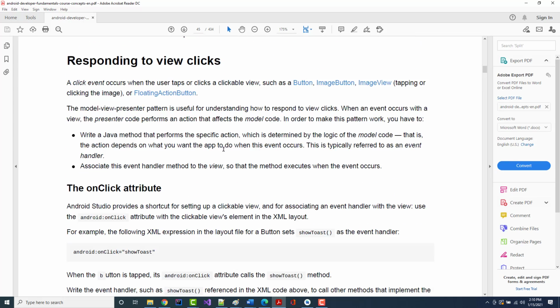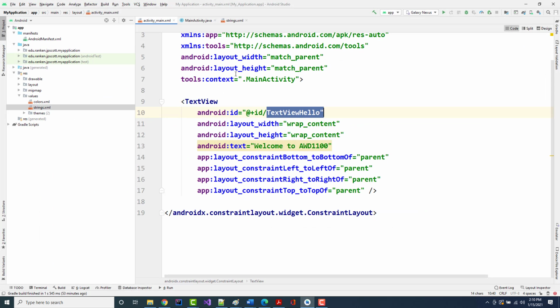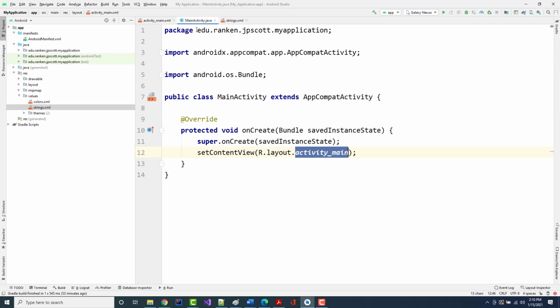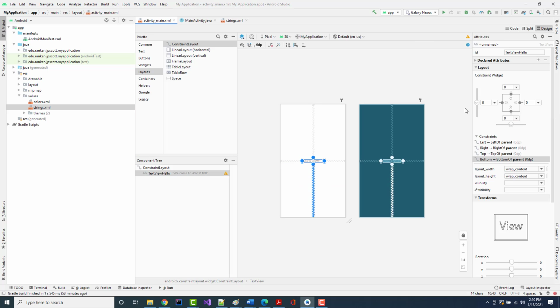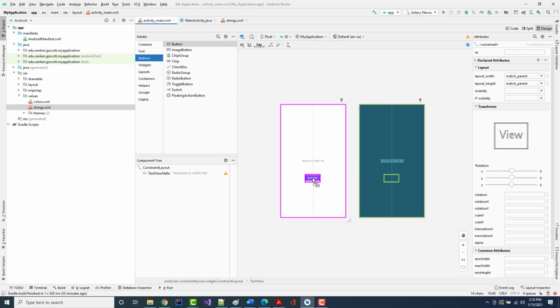All right. Responding to menu clicks. I'm going to show you the easy way, and I'm not going to show you the hard way right now, but we will look at both. The easy way: I'm going to come into my activity main, go into design mode, and drag over a button. So I'm going to click on buttons right there.